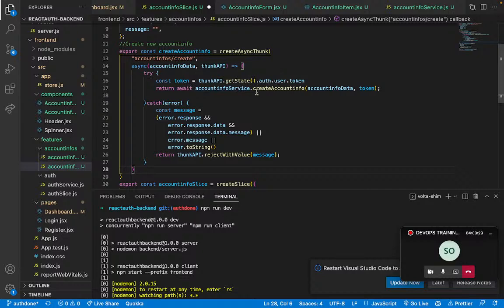So because here now we are trying to access a route that is protected, we need to make sure that this access token is there, because without this access token, we are not supposed to access this very route. This route is protected.